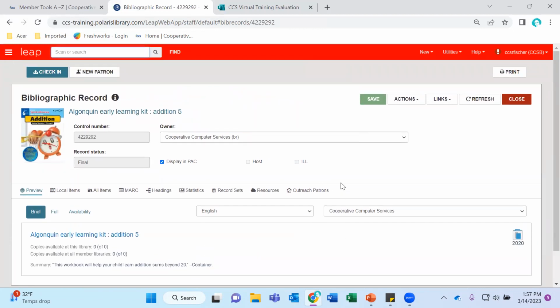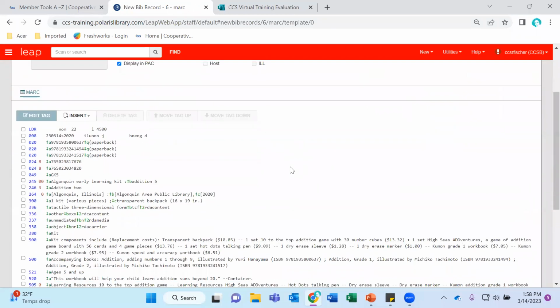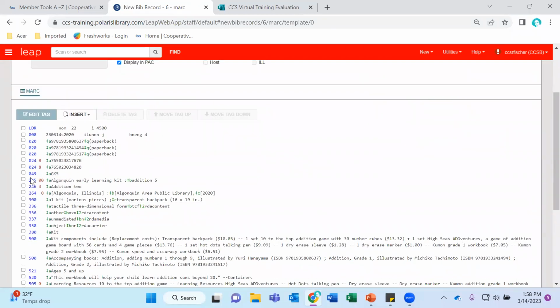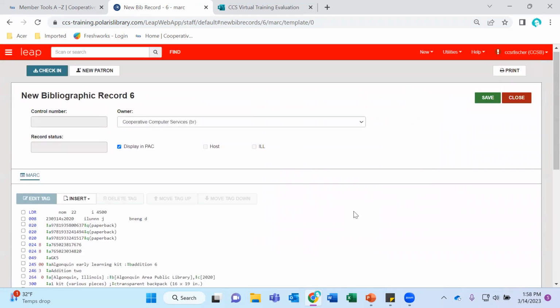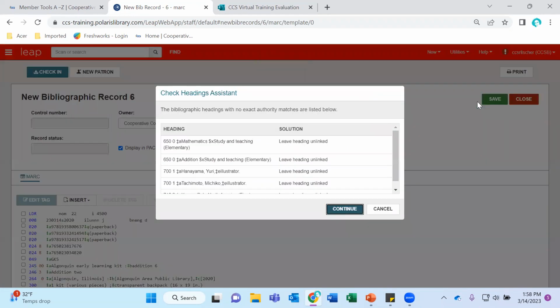And I'm going to use this record to demonstrate copying. The actions menu is where you'll find copy. And when you press copy, it will open up this MARC record. And I'm going to have to edit this again to save it. I'll change this number to 6. And then press save.